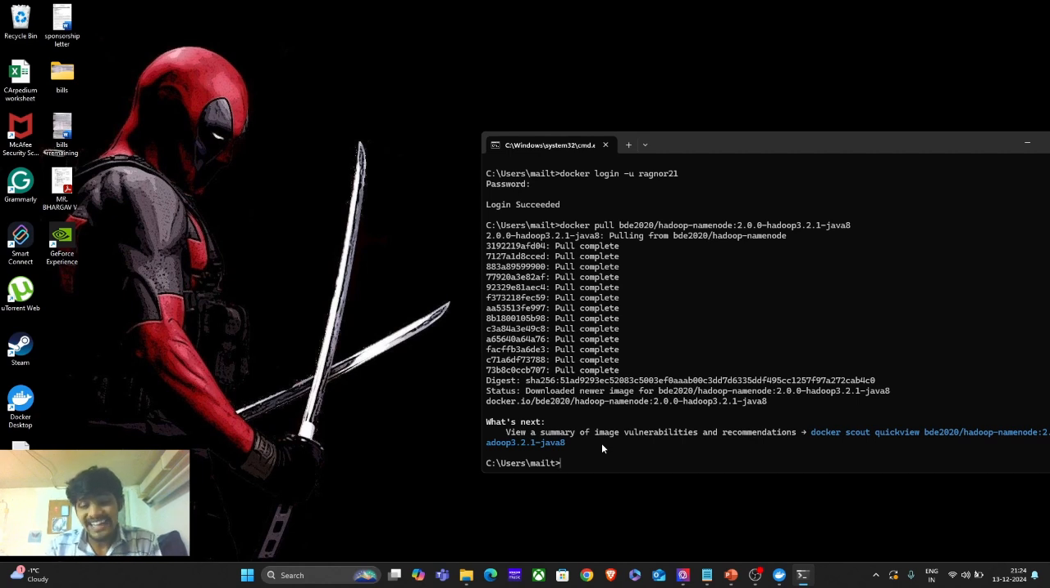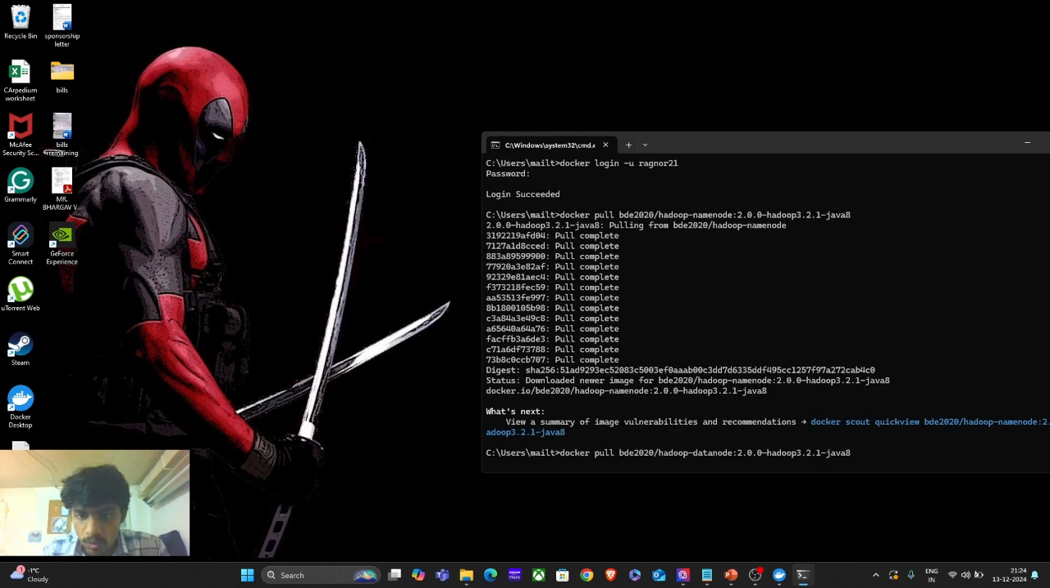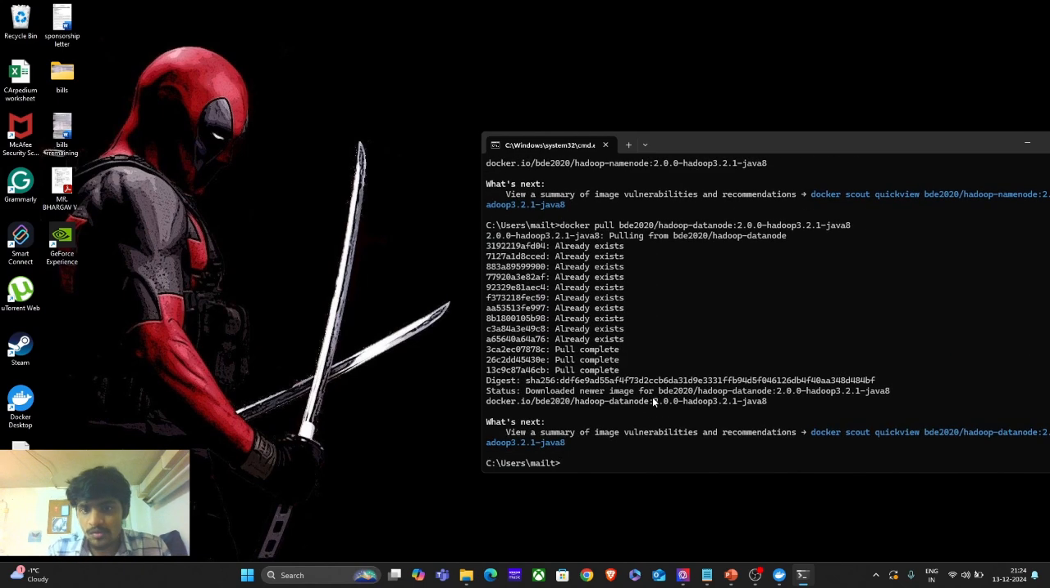Now let's make a data node container. Here, in place of name, we just give data, and the rest of the prompt is the same. Once the data node is done, it shows that it already exists.